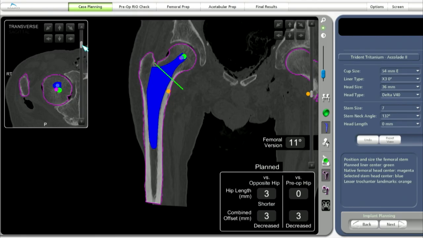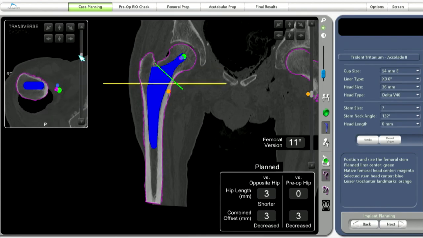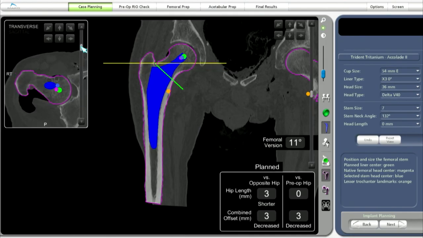And then we can start to look at how we'd perform a reconstruction in the CAT scan, and you'll see how the femoral stem fits into the geometry of the femoral canal. So currently, this femoral stem is more anteverted than the native femoral anteversion. As you can see, the blue dot is represented by the femoral hip center of rotation.